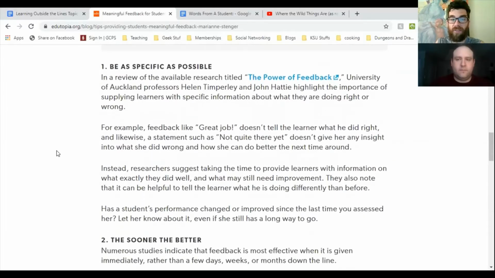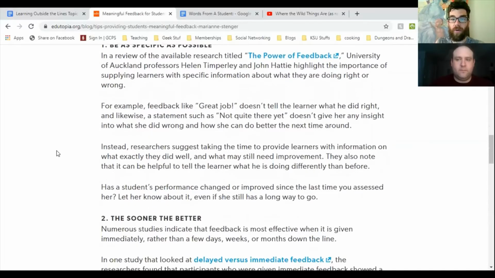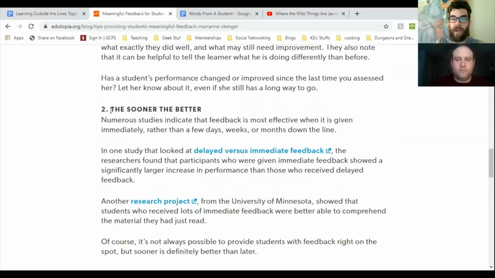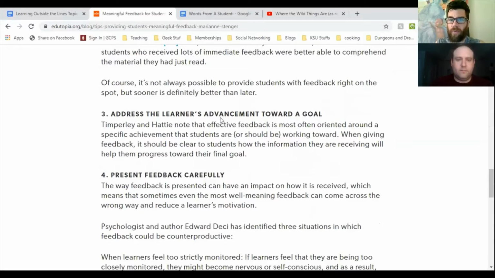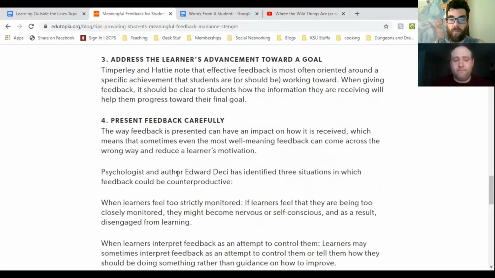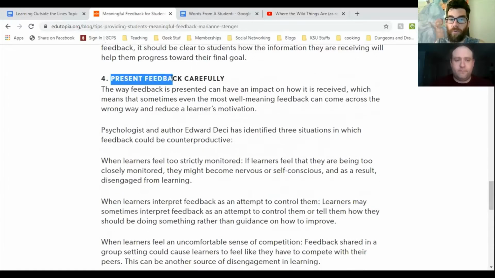So just being as specific as possible, providing feedback, again, that kind of echoes exactly the words of that student we just read, the sooner the better. And addressing learners' advancement toward a goal. So actually having a goal in mind with our assessments and then providing them feedback as to where they are in terms of meeting that target. And then being careful with the words that we have.